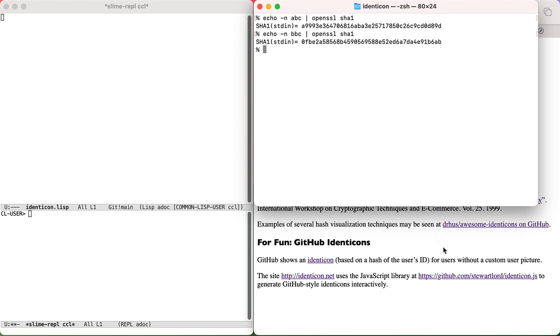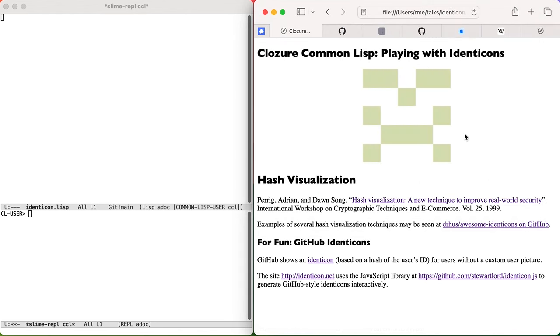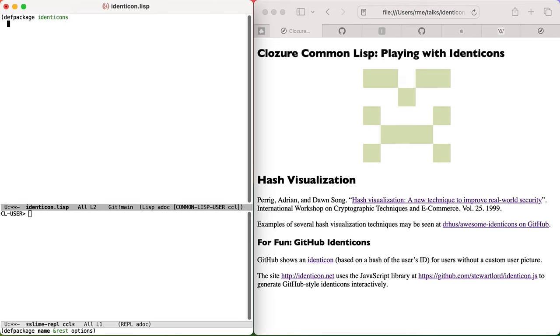So we're going to play around with making these things, which are derived from a hash of a username, and they're used on GitHub. You might have seen them. So let's get started with that. Let's make a package to play around in. Great. And now let's go into that package.